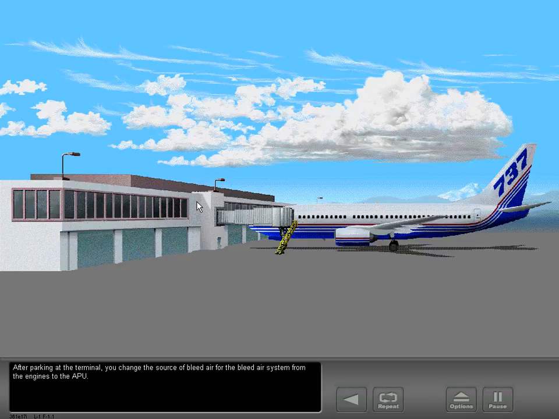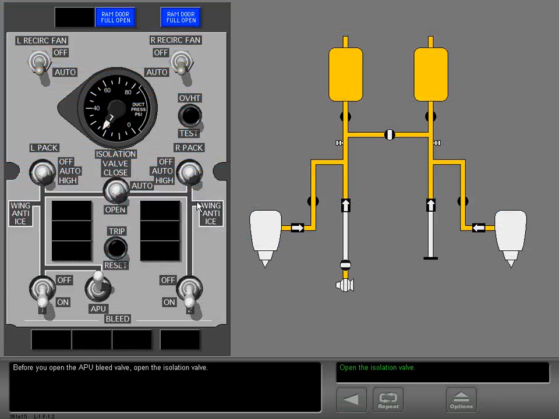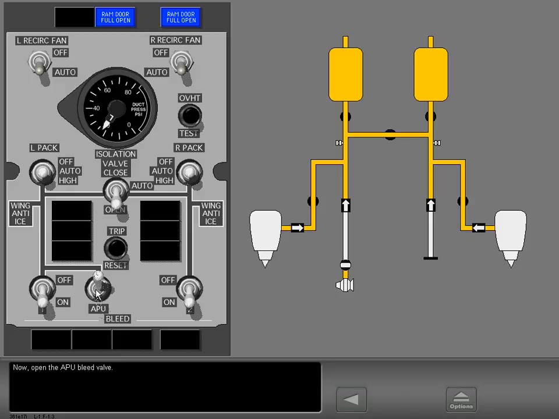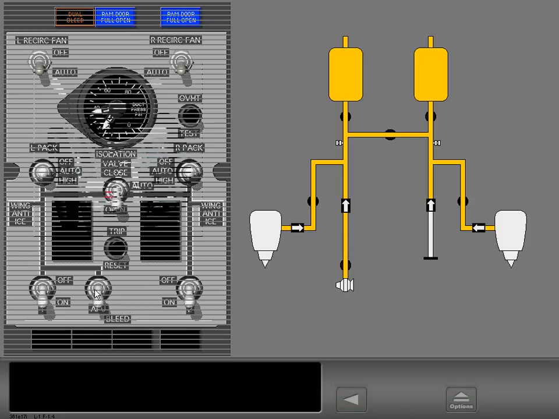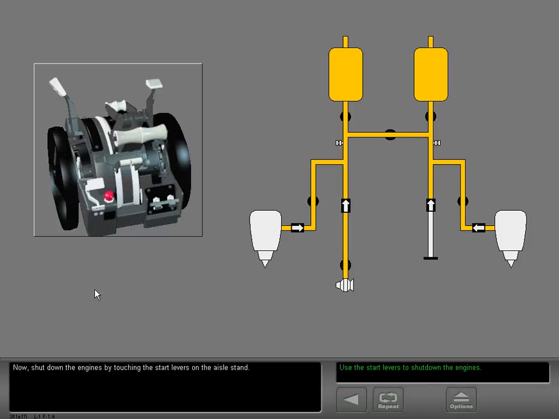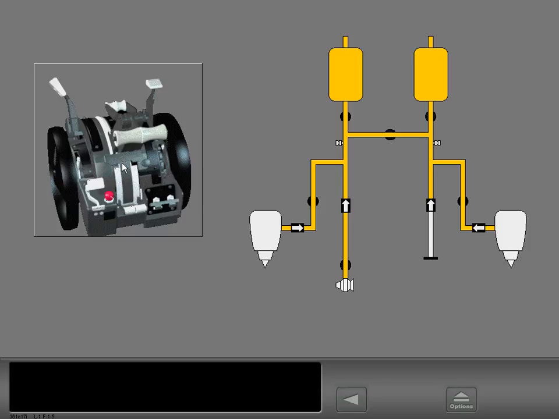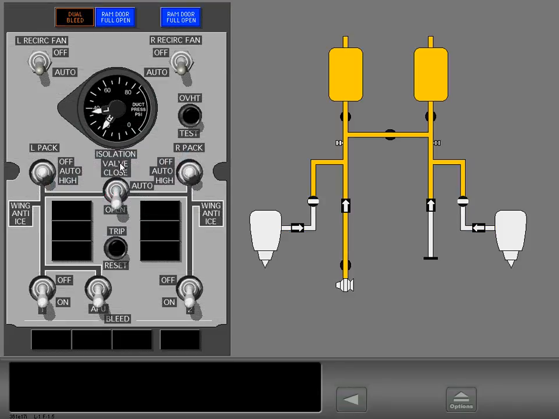After parking at the terminal, you change the source of bleed air for the bleed air system from the engines to the APU. Before you open the APU bleed valve, open the isolation valve. Now, open the APU bleed valve. Now, shut down the engines by touching the start levers on the aisle stand. The APU now supplies bleed air for the packs.